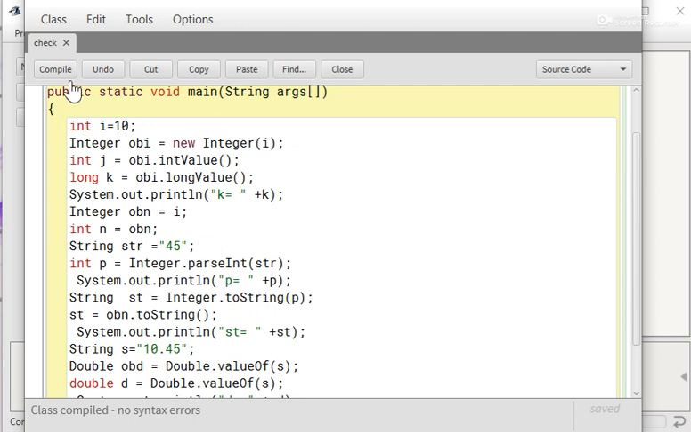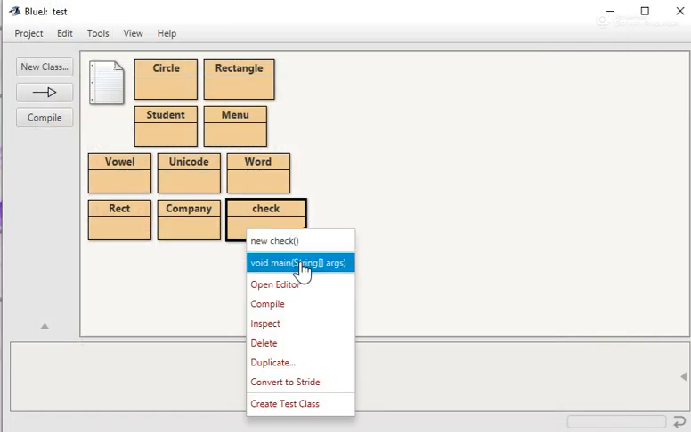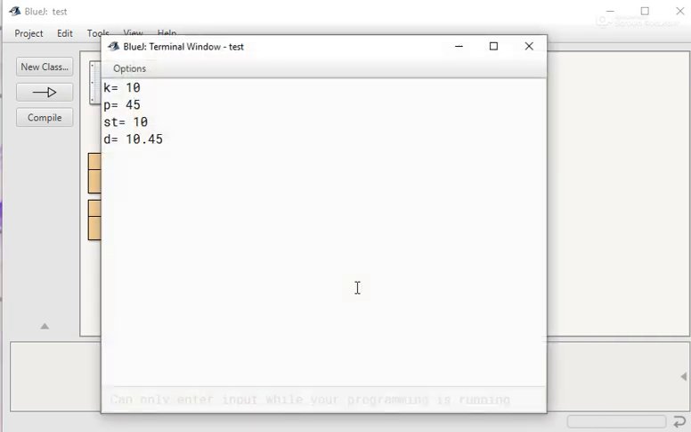So after compiling, now we are going to execute the program. I hope that your answer is ready. Now close the window, right click, run main, OK. Now look over here, k equals to 10, p equals to 45, st equals to 10, d equals to 10.45. Now match your answer. Is it correct? Then you understood this program.